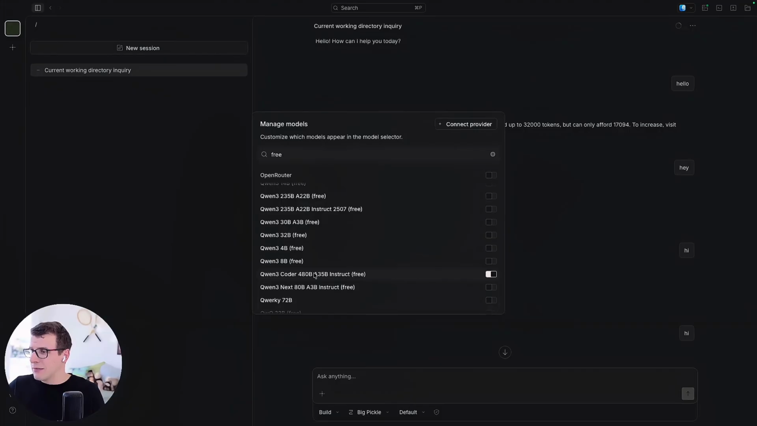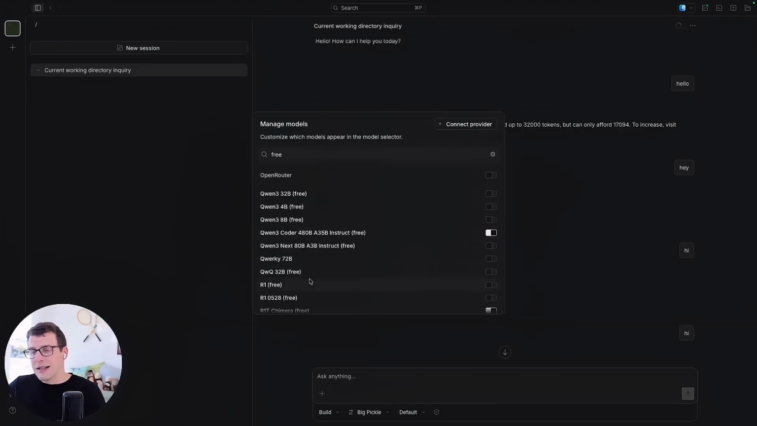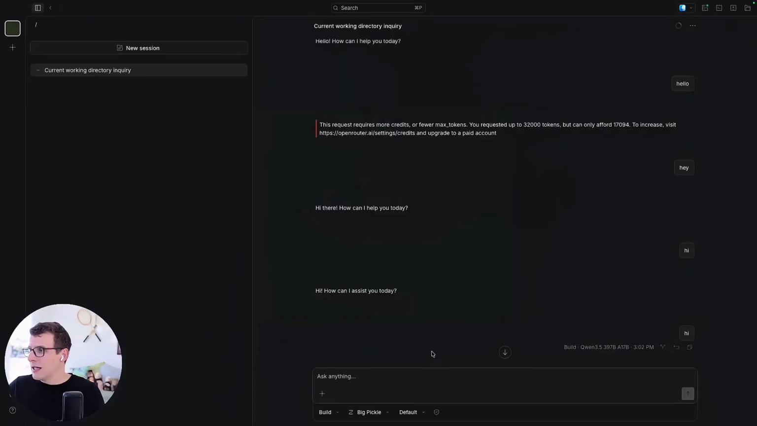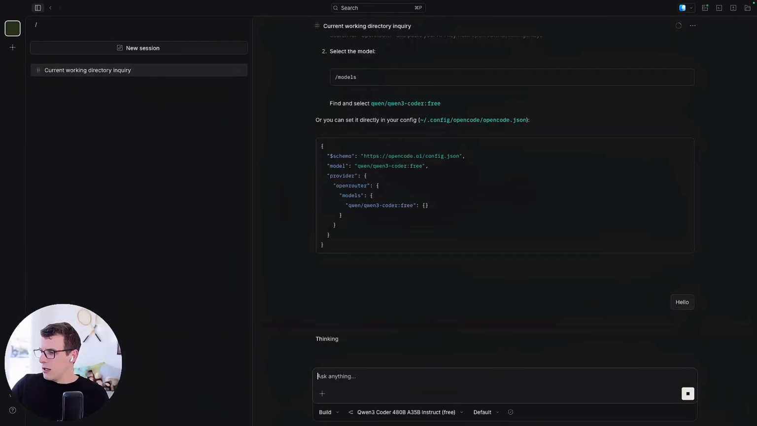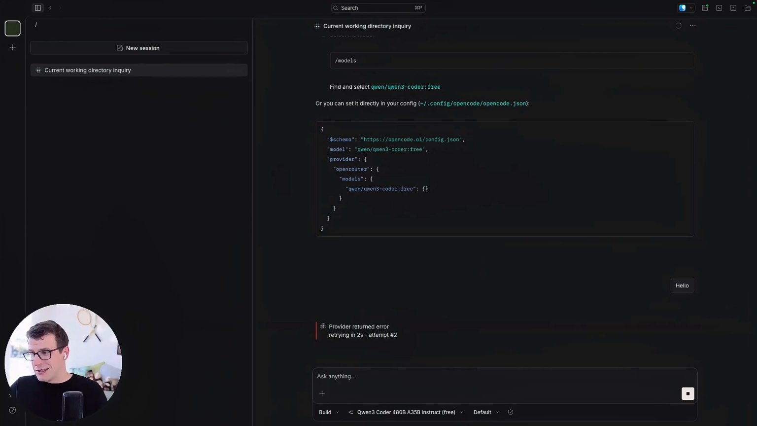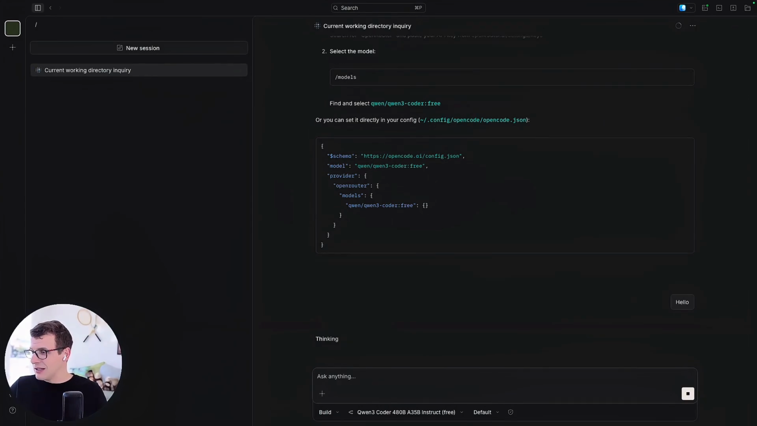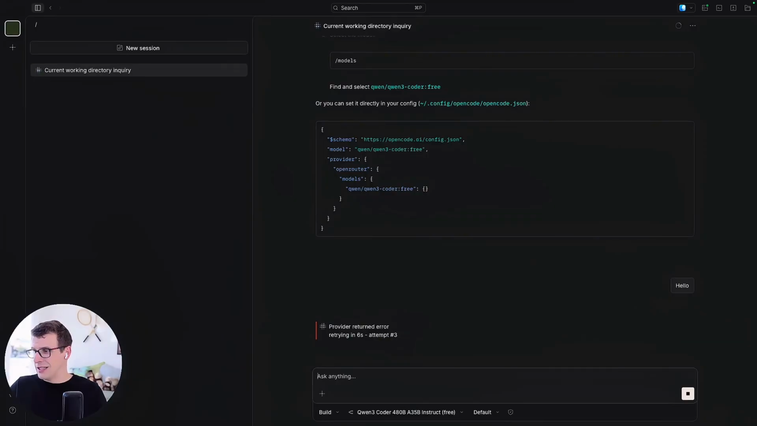And I'm going to enable this coder model since we will be working with code and I want something that specializes in it. And once I enable it, I should be able to now see it in here and then click hello and have it respond to me once it successfully does the attempt.